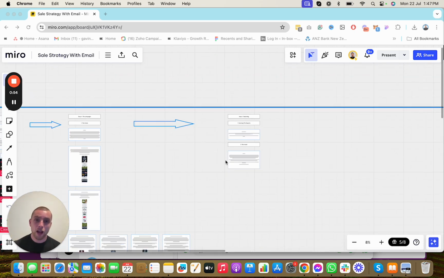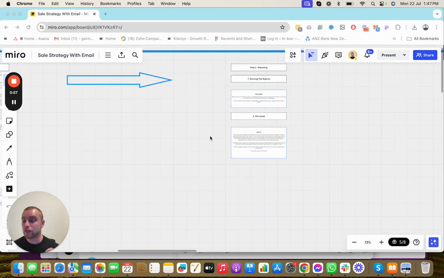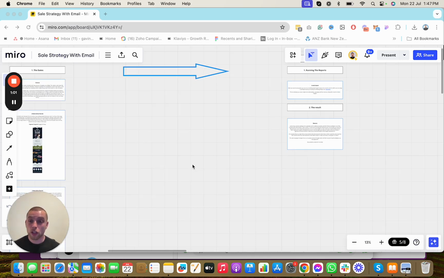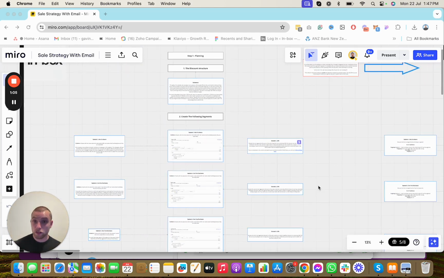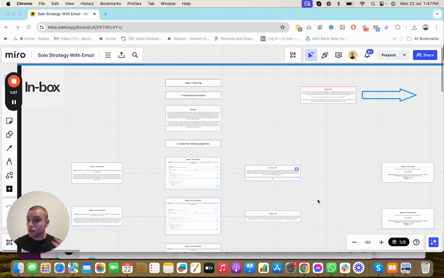And at the very end, I'm also going to go over how to analyze the data, look at the reports, and actually figure out how successful your campaign was. Now, I want to say straight off the bat, this strategy is unique in how it approaches the segmentation and how you leverage giving discounts.